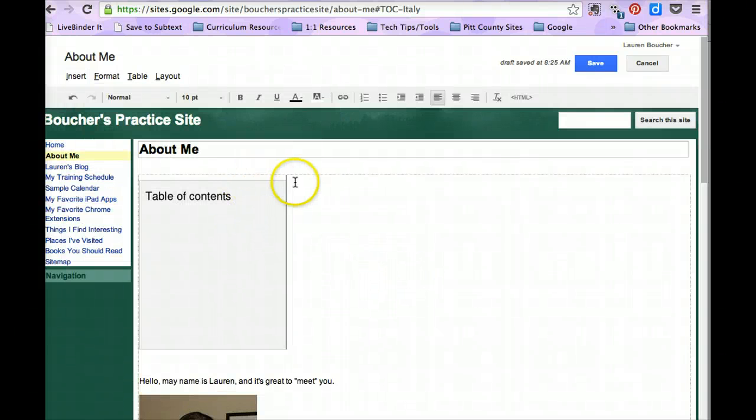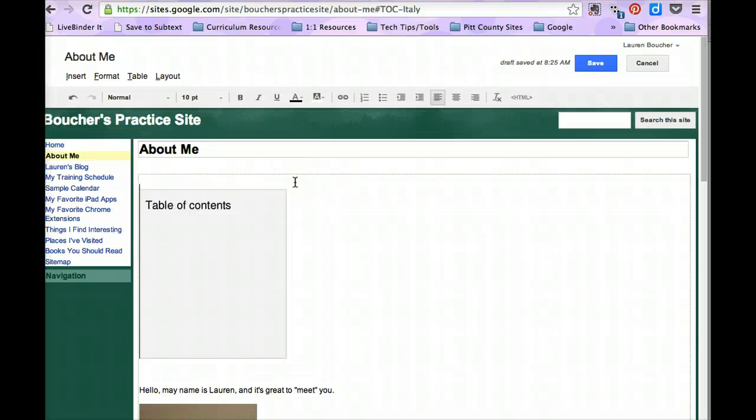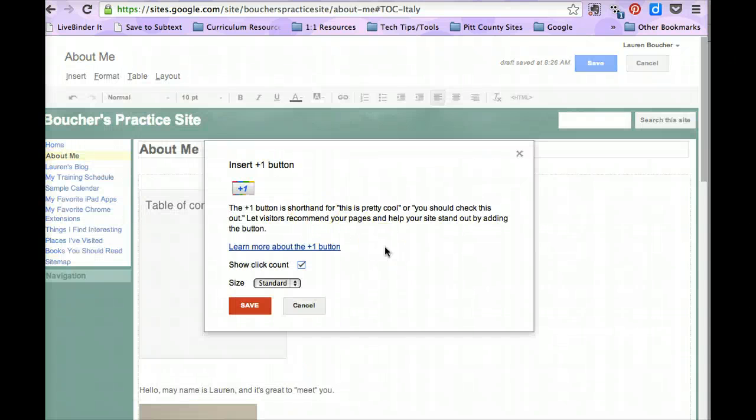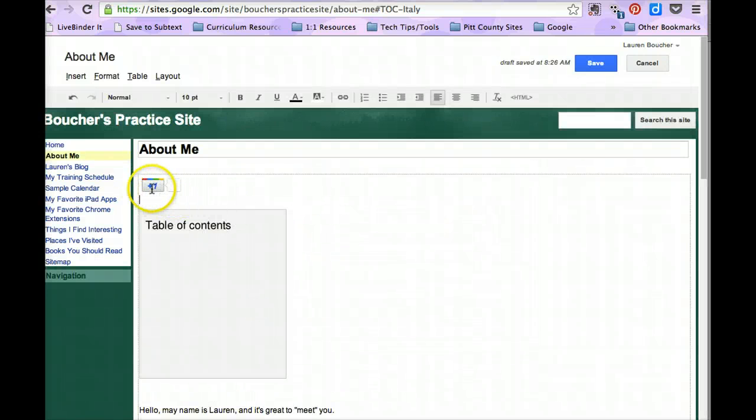I can also, if I choose to, let me enter down here one more time, I can add a +1 button, and it tells us that the +1 button is shorthand for you. This is pretty cool, or you really need to check this out. It basically lets visitors recommend your pages on their Google Plus account to their friends and community members. So I'm going to click Save, and it just automatically adds that button right there. You can barely see it, but there's a little text box here right beside the button. As people begin to recommend this, you'll get a +1 count, so you'll see how many people have recommended it.